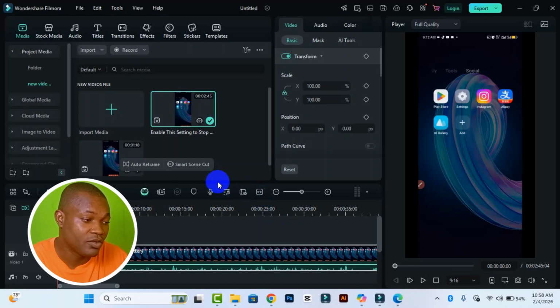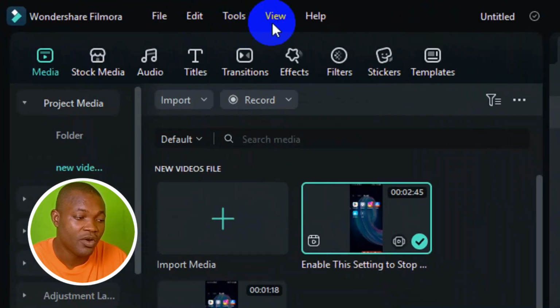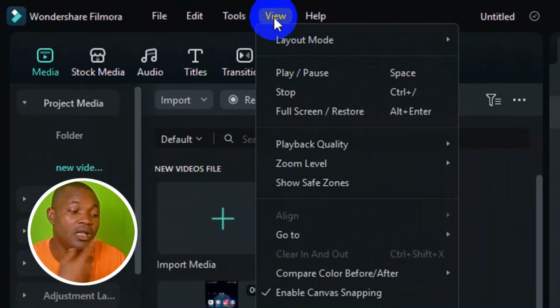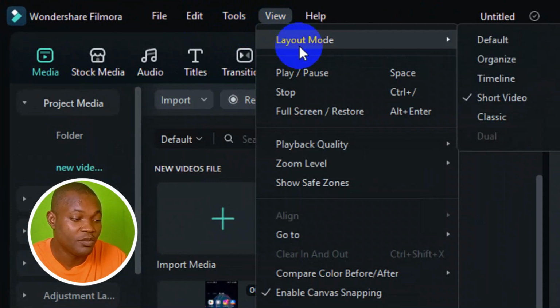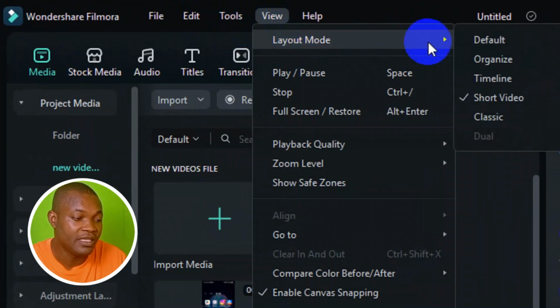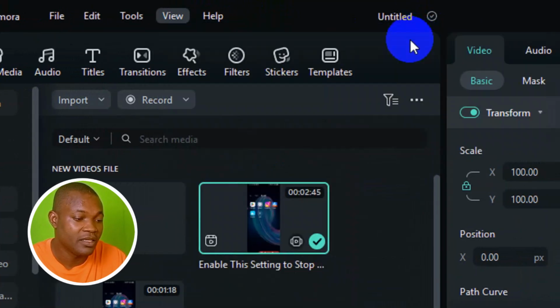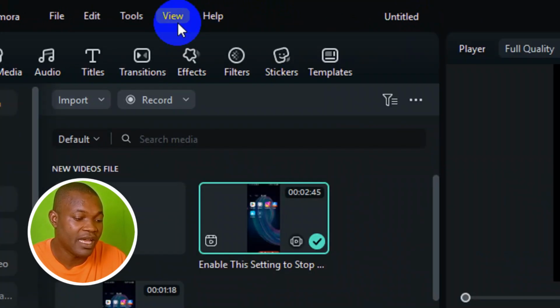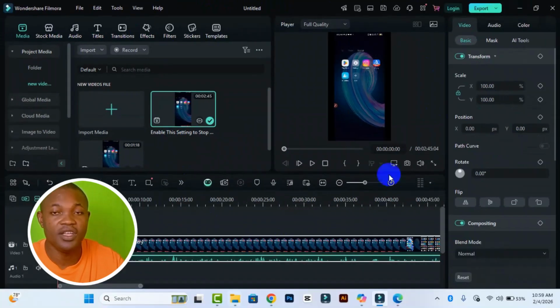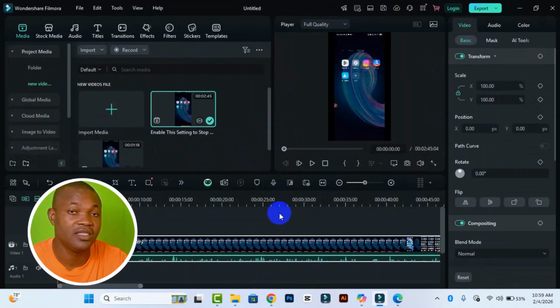The very first thing you want to do is to go ahead and come to the top right here. What you want to do here is to go ahead and click on View. On that View, go ahead and click on Layout Mode. Then from Layout Mode, you have different options right here. You can decide to switch back to Default right here, just like what you see right here, then you are successfully returned back to your default setting in your Filmora video editing software.